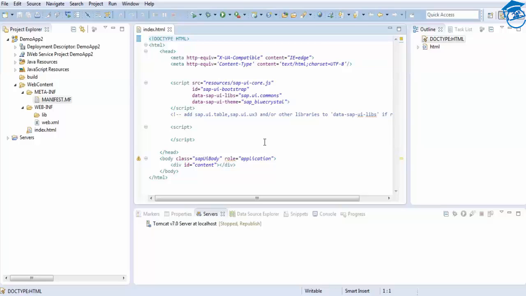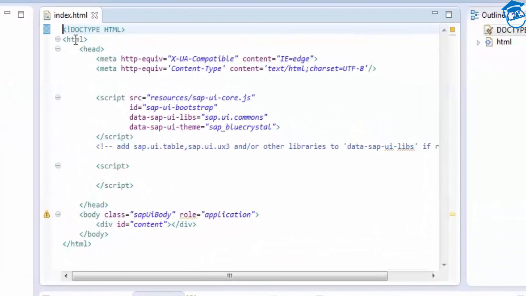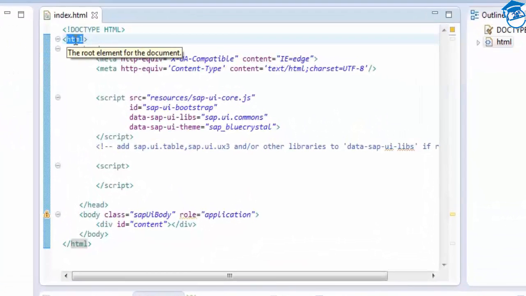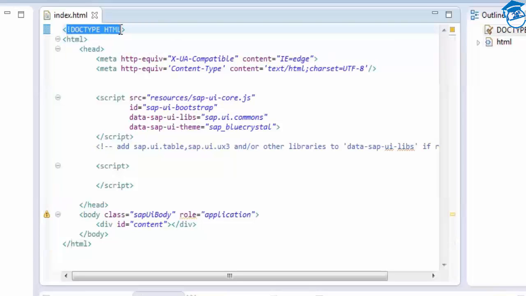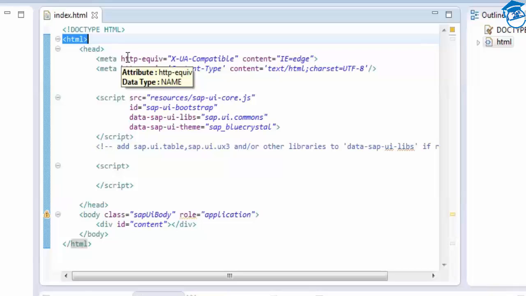In this index.html, we start with HTML as a script. This is a tag which we use, document type HTML. This is for the declaration of the version we use. So this is HTML5. So we use it in this way. We start with the HTML tag. In this HTML tag, whatever we write, that will be executed in your page.